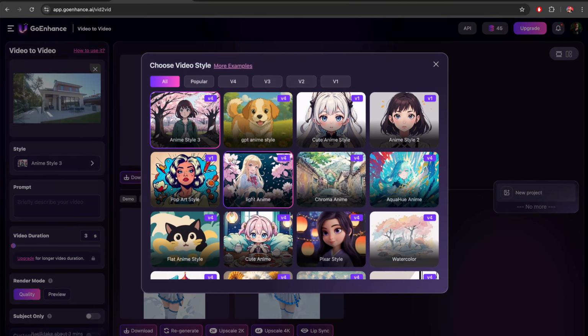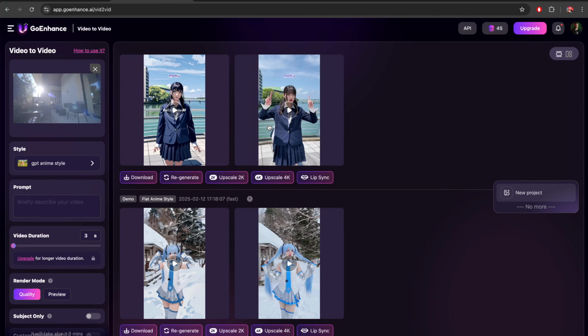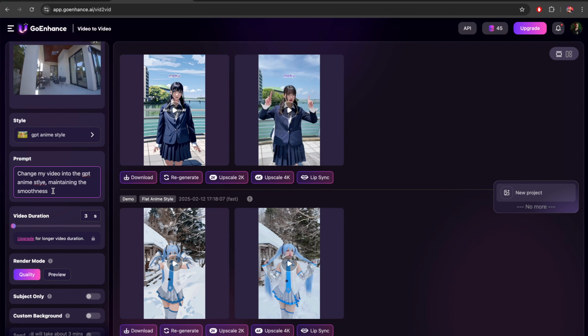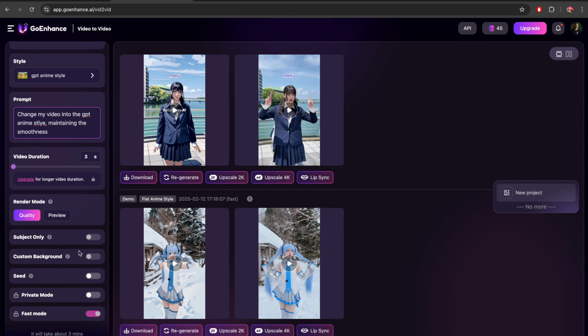Now go to Style and select a style that you want your video to be in. I'm going to choose GPT anime style, select that. And for my prompt, I've just said change my video into the GPT anime style, maintaining the smoothness. Once you're happy with your style and prompt, go ahead and click generate. While that anime style intro that's going to grab our viewer and hopefully create a viral speed ramp is busy generating, let's go ahead and add the other secret sauce.